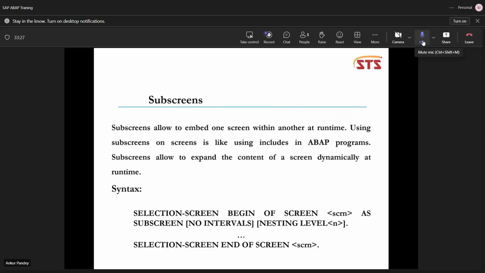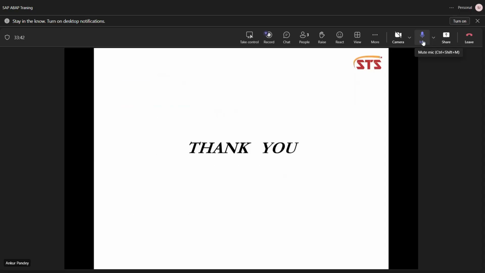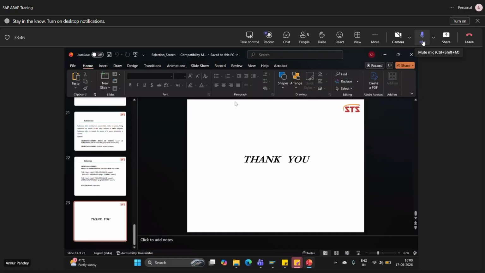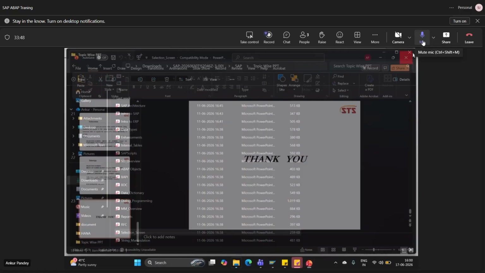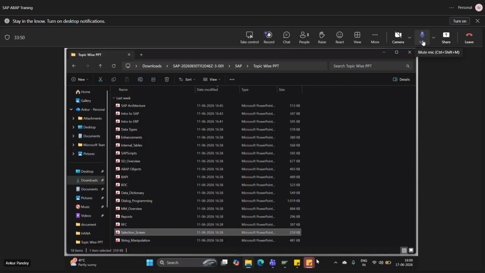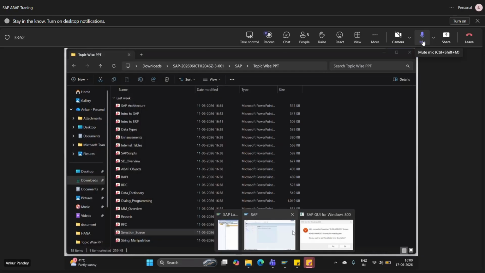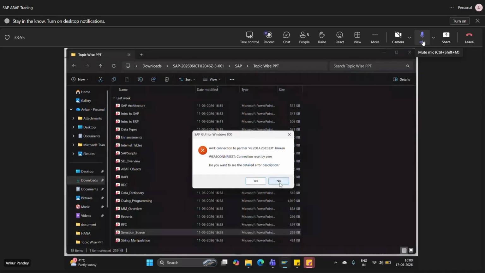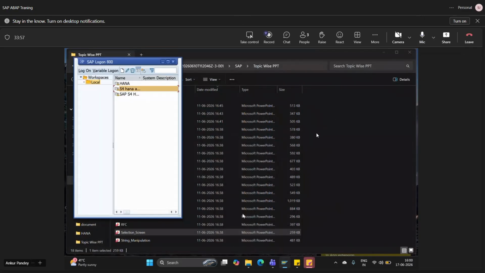So like that, whenever you want to change the sub screen itself, right? Then you can use this concept. Yeah, this is all, not that much. It is also an easy one only. So now I will go and create the sub screen.